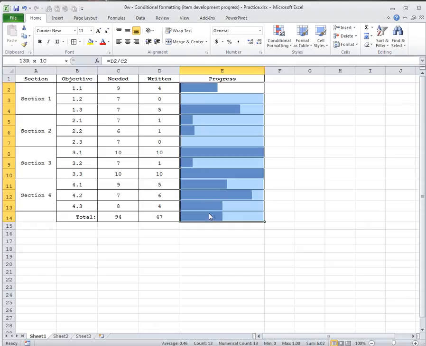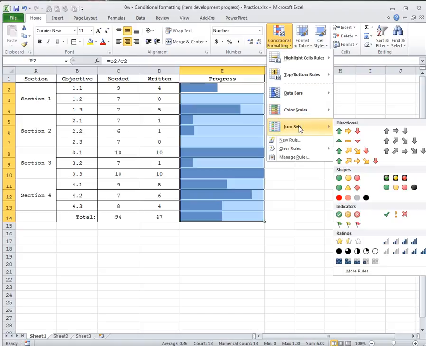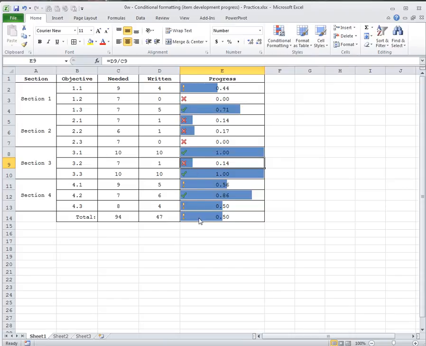I'd like to add a little extra information here. I want to give a special emphasis to the cases where we have a section that's finished, like that for objective 3.1 and 3.3, or an objective that has very few completed. Say less than 20% complete. So I'll select the same section again, go to conditional formatting. This time I'm going to do icon sets. I'm going to use this checkbox X set. And click that, and it gives me some additional icons on here.